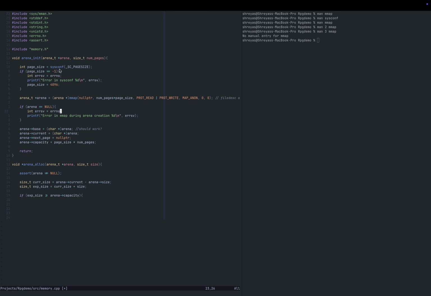I should be consistent with this. I use null pointer here, then null here. Let's just use null everywhere because there's no reason to use null pointer. If it throws an error, you can always fix it. Consistency is key. I don't think it makes a difference, but just stick to it.